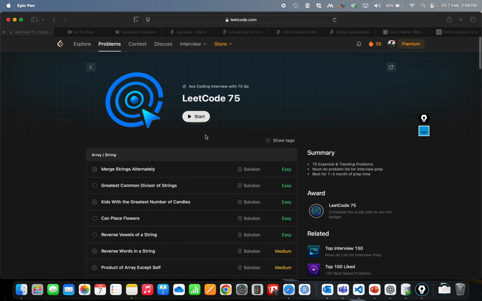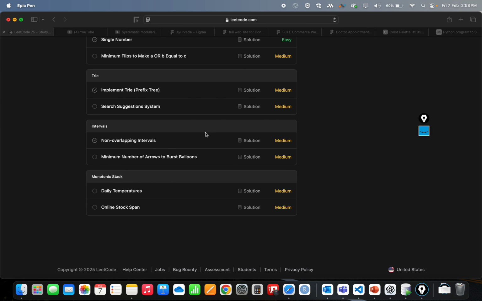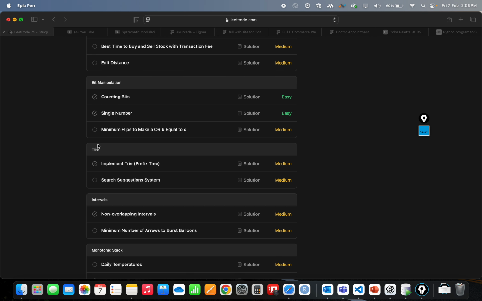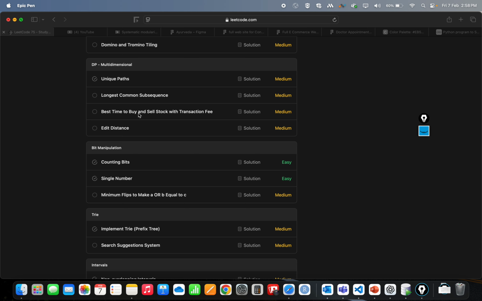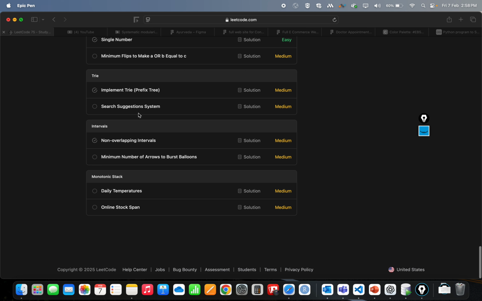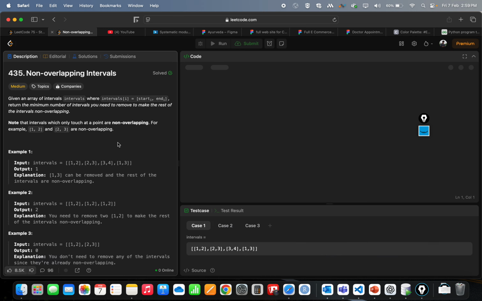So now we are gonna solve the LeetCode 75 series. The first problem from intervals. Actually, we have solved the first problem from previous topics like trie, bit manipulation, DP, multidimensional DP, DP 1D. So you can go through all those questions which I have already solved. I have shared the link of the playlist in the description, so you can go through all the problems as well. So let's begin with the first problem of intervals, right?